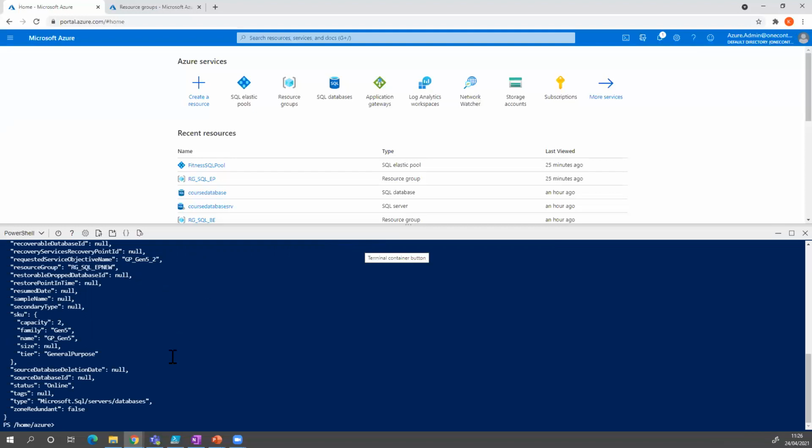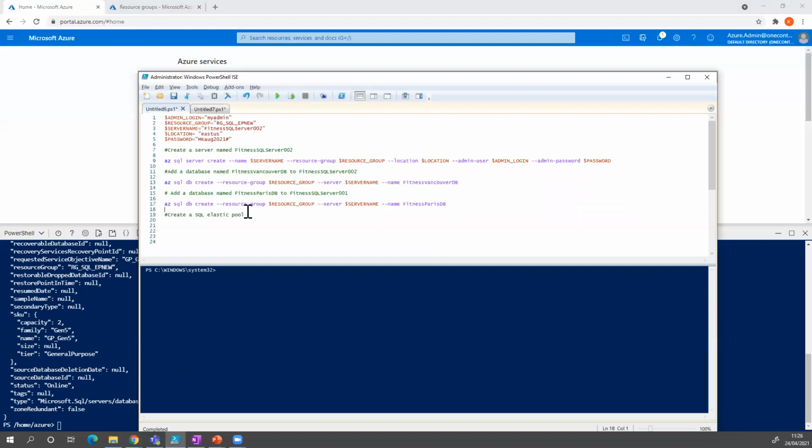So now we created one Vancouver database. In a similar way, I am going to run the command. I hope you're also following the command. It is a very simple, easy command: SQL DB create, and then you pass the resource group name, and then the server name which we created in the first step. Then you simply say what is the name of the database.